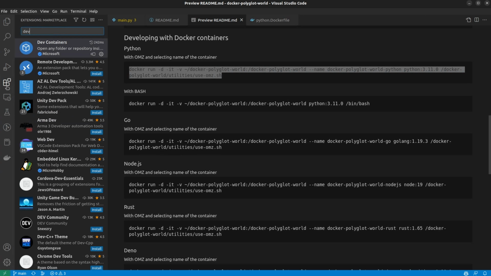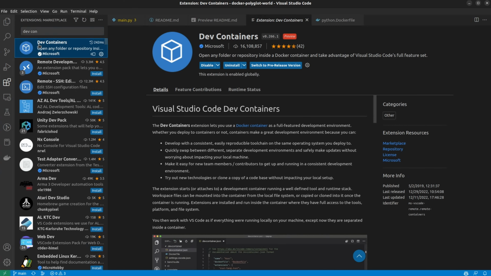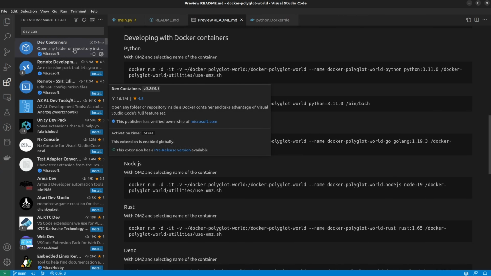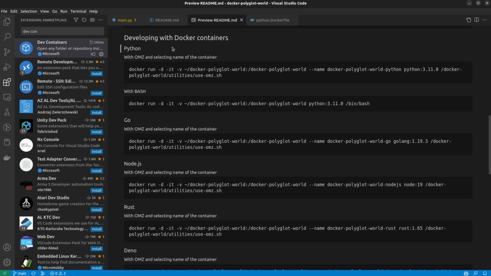We're going to go to the extensions and look for Dev Containers, and it is right here. You can see I already have it installed. We are going to be able to use that tool to connect to that Docker container.